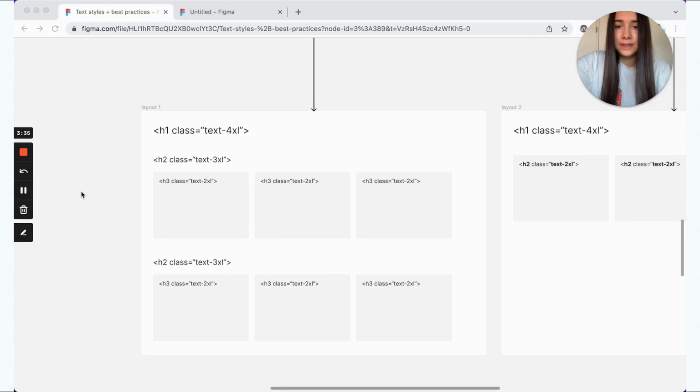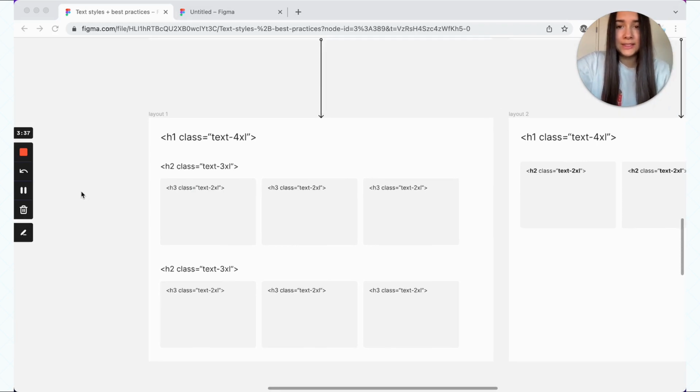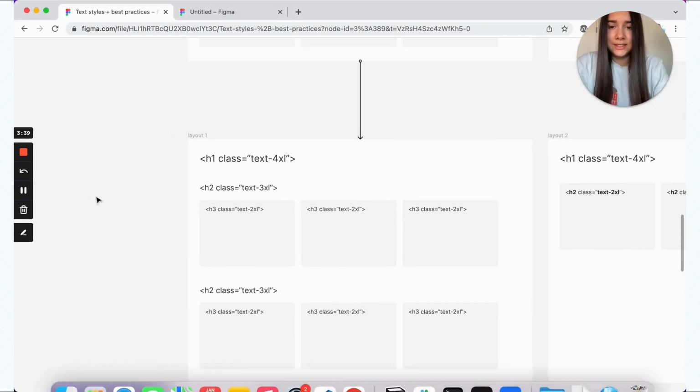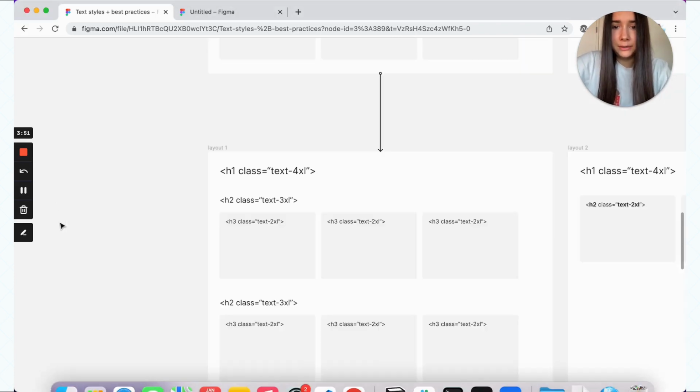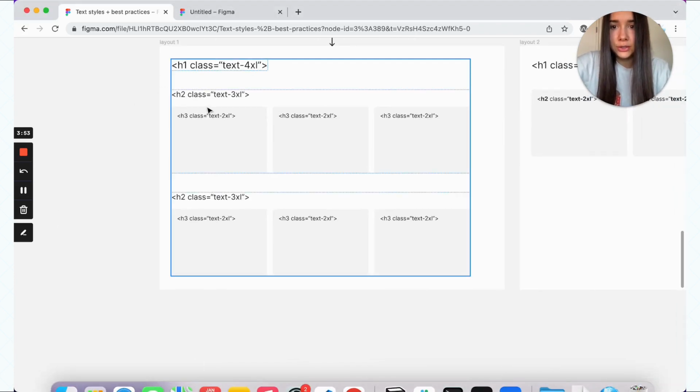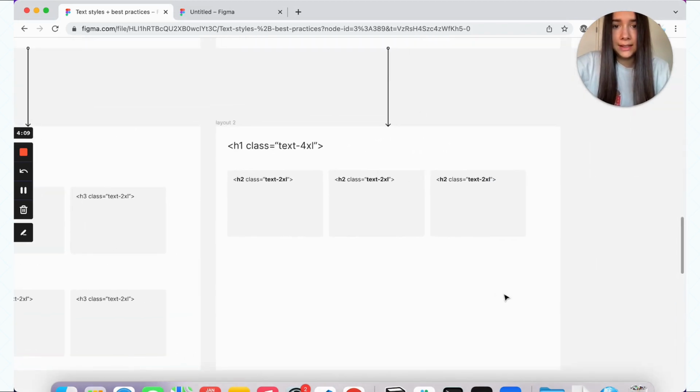So if we have a totally different naming system, kind of like text, dash, and size name, then it's much more difficult to make this error or to create confusion. So this would still be our first layout here, H1, H2, H3, and then our second layout would look like this.